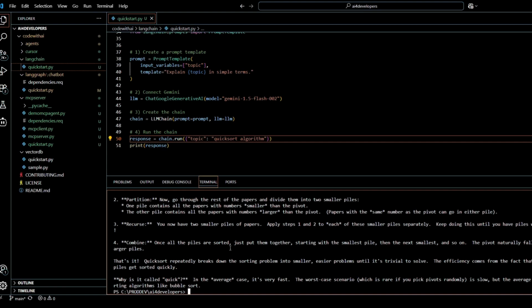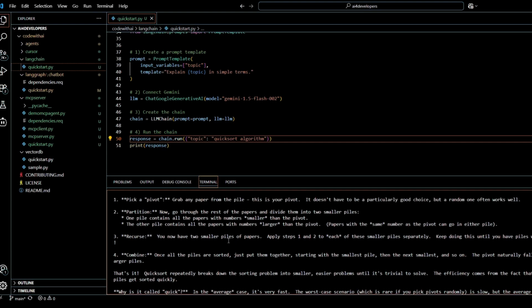In this way, we can see that LangChain gives us an advantage to create dynamic prompts, and we can create simple to complex chains using dynamic prompting to the LLM in a much better way. So this is what we wanted to cover in this example.